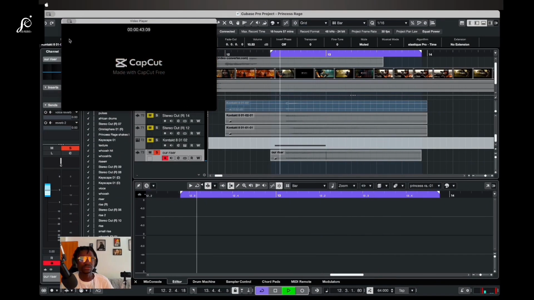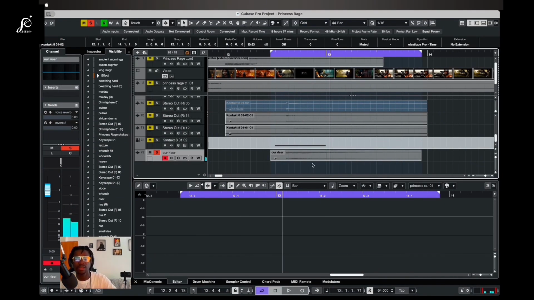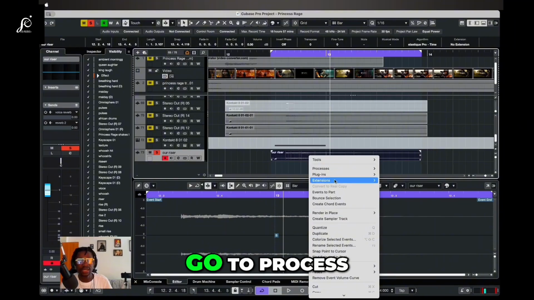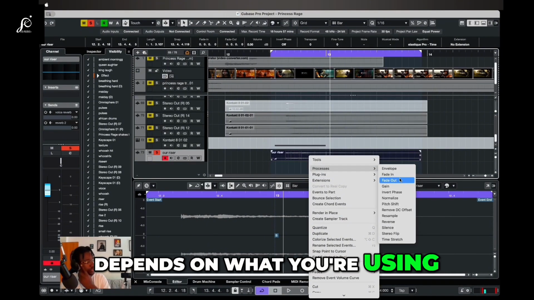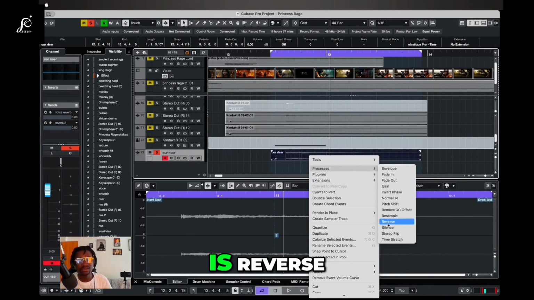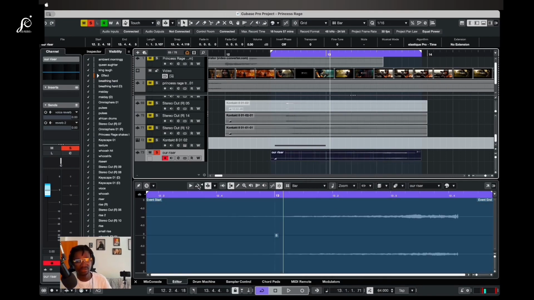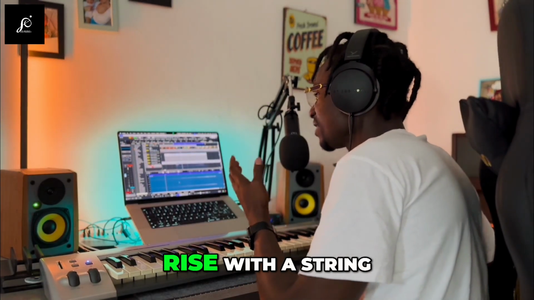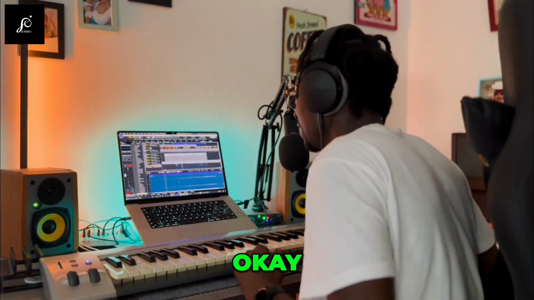We don't need this. What I do, I take this, I go to process, depending on what you're using. You find where there is reverse. We'll reverse this and turn it to this. You just made a rise with a string, okay?